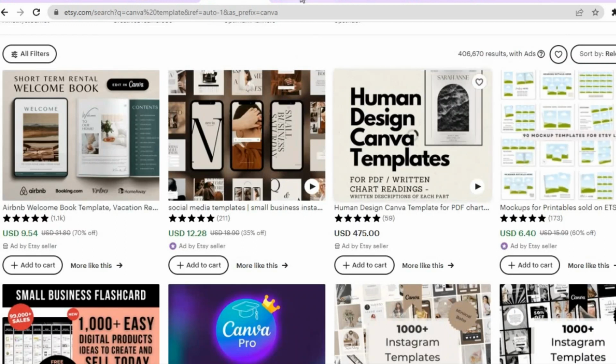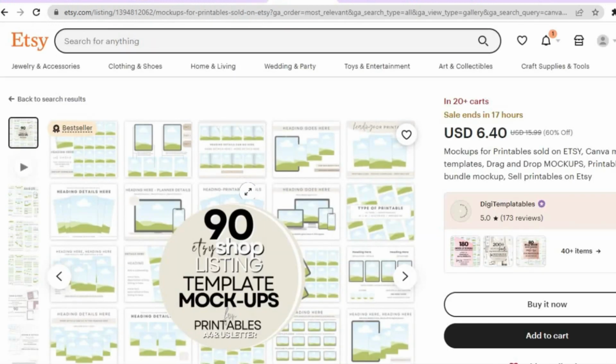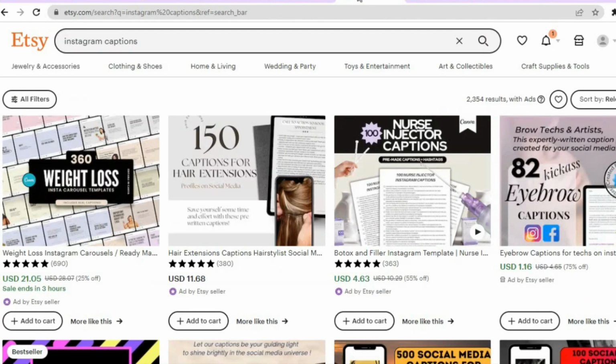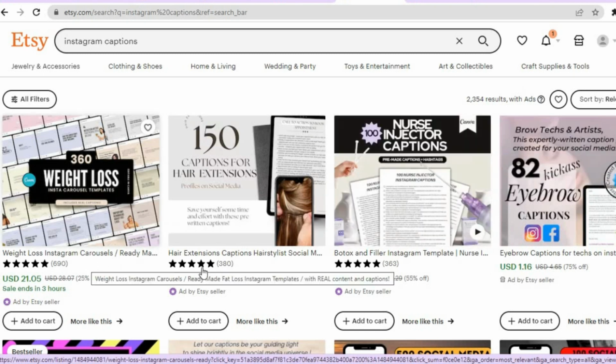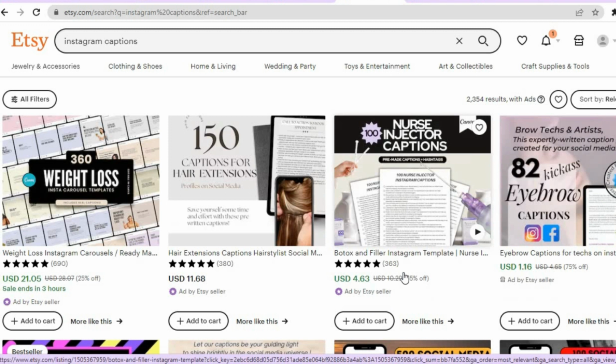As you can see from the example that I'm showing you for this mockup, all the person did was create different grids, as you can see right here. So someone else that has an Etsy store that wants to use it for mockup, all they would have to do is simply tap and drag the image that they would like to use to create their mockup. And that's basically it. You can also make money on Etsy by selling Instagram captions. As you can see right here, there are persons that are selling Instagram captions from $21 to $11 or $4.63.